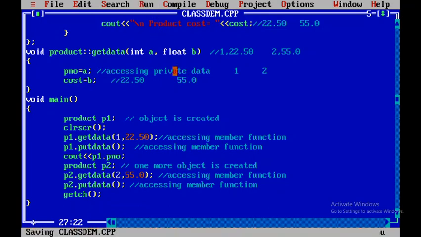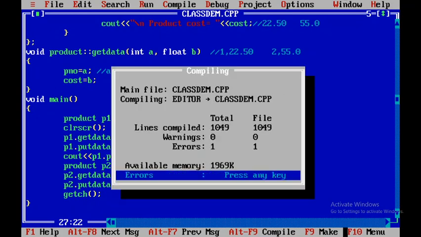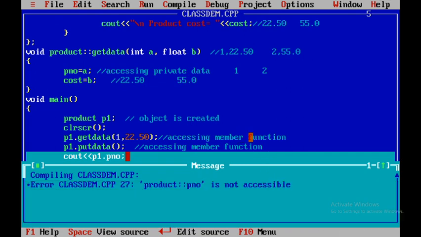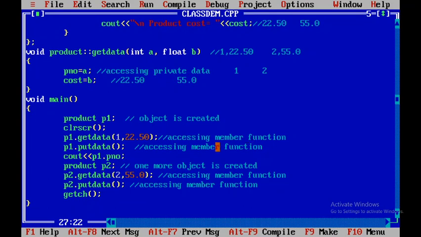I am going to save again. I am going to compile again. It will throw an error. See, one error is there. Look at the error. Product number PNO is not accessible. So this PNO is not accessible because this is private.